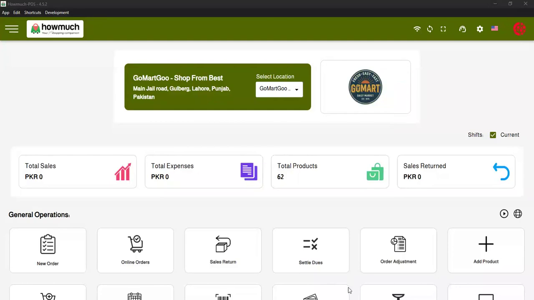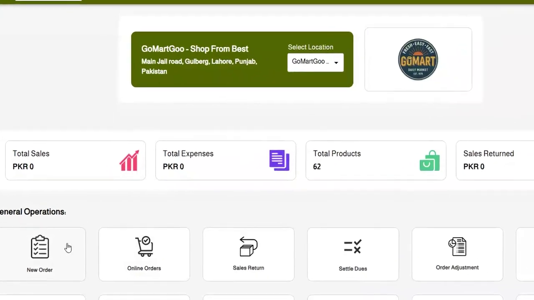Start your day seamlessly from the Howmuch POS dashboard. Here, you can quickly access general operations like initiating a new order. This ensures you're always just a click away from serving your customers efficiently.